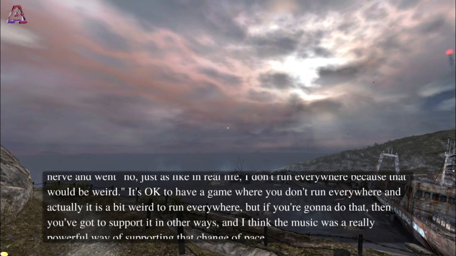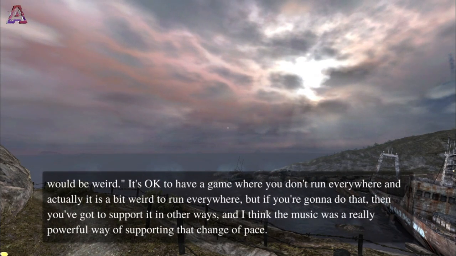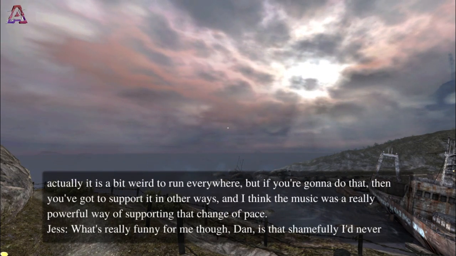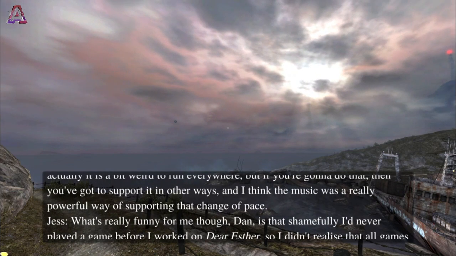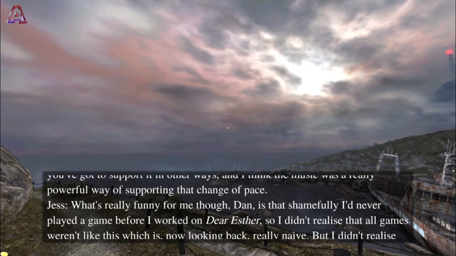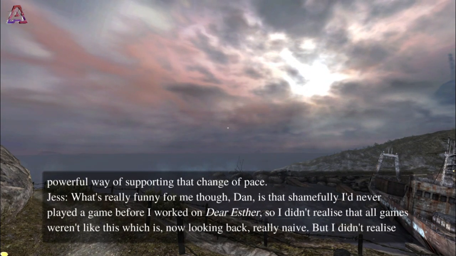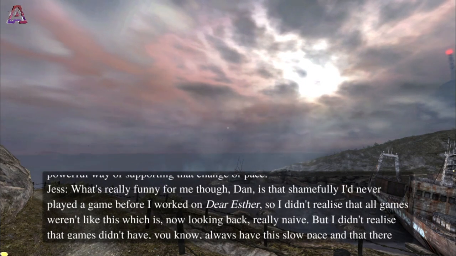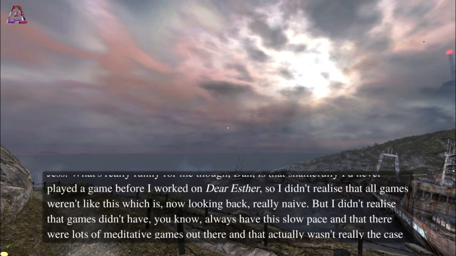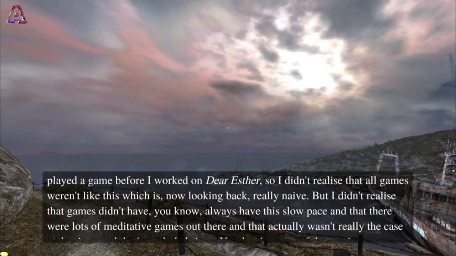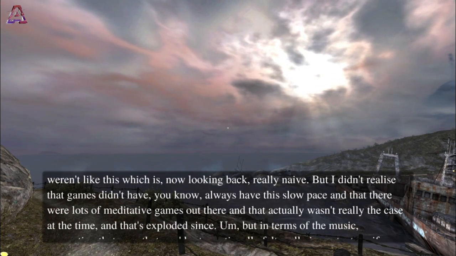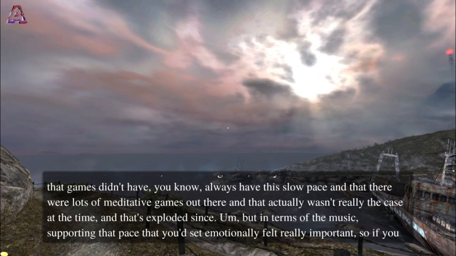What's really funny for me though, Dan, is that shamefully I'd never played a game before I worked on Dear Esther, so I didn't realise that all games weren't like this, which looking back is really naive. I didn't realise games didn't always have this slow pace, and I thought there were lots of meditative games out there, and that actually wasn't the case at the time, and that's exploded since. But in terms of the music, supporting the pace you'd set emotionally felt really important.